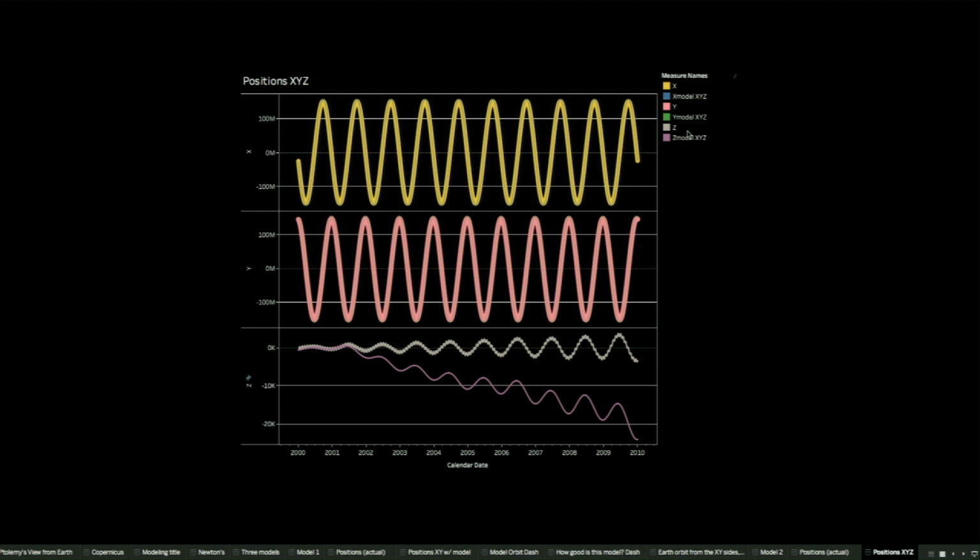These are 20,000 kilometers. And notice the difference. This is negative 100 million kilometers. So the x and the y are way bigger scale than the z, but yes, Earth does wiggle a little bit in the z direction.